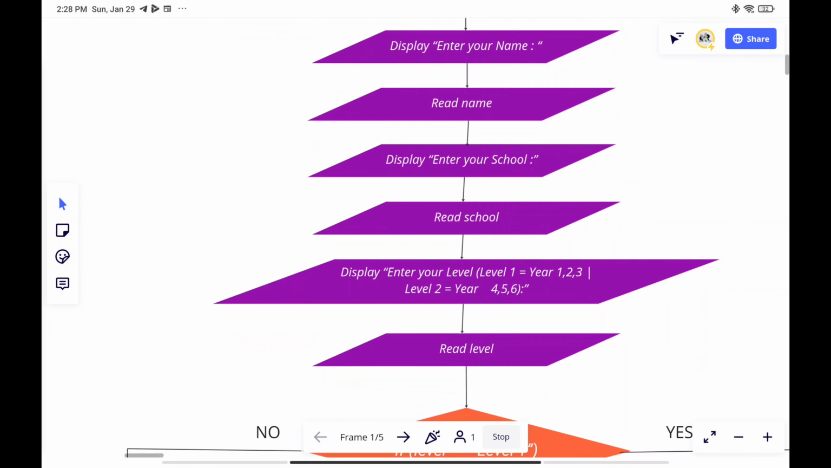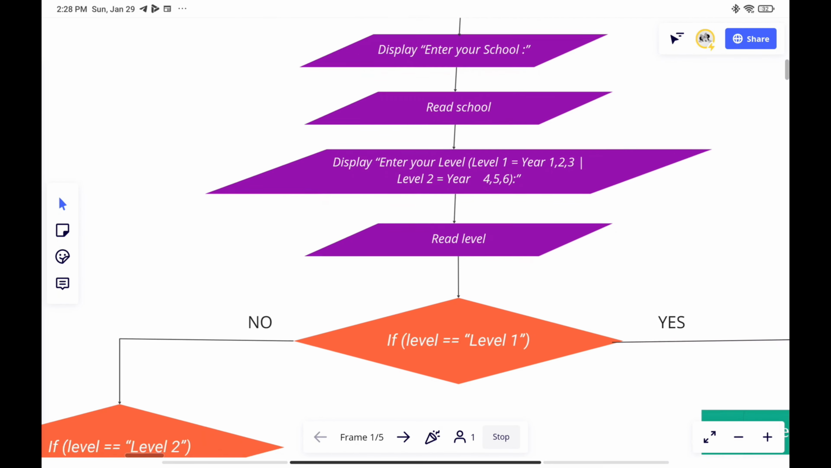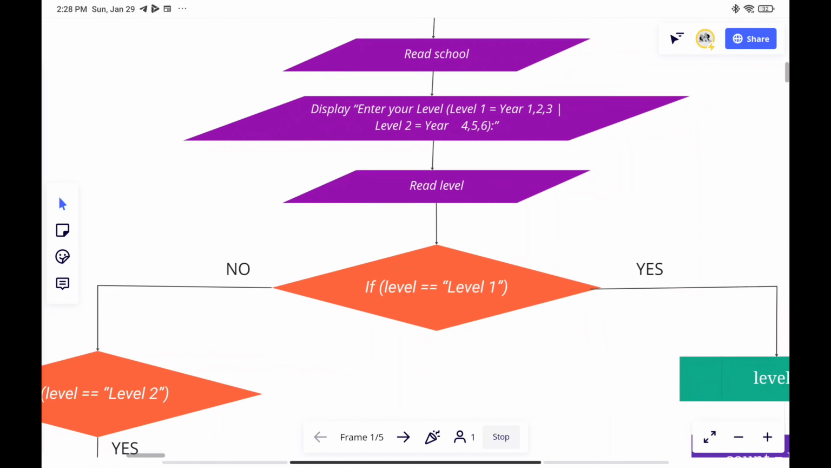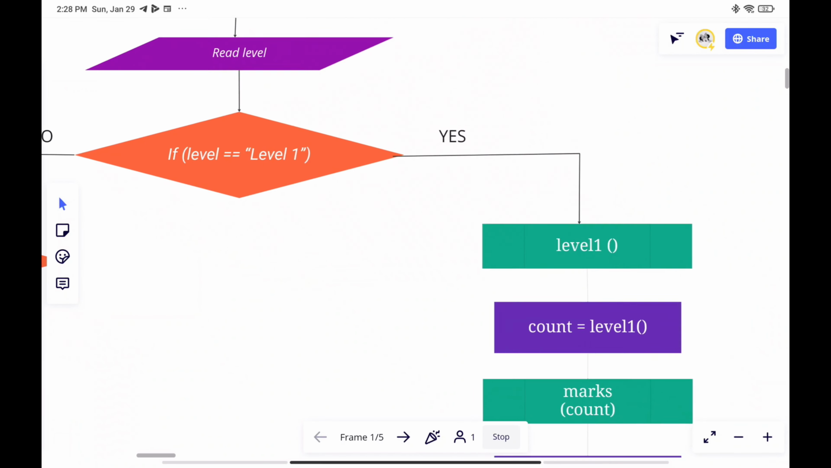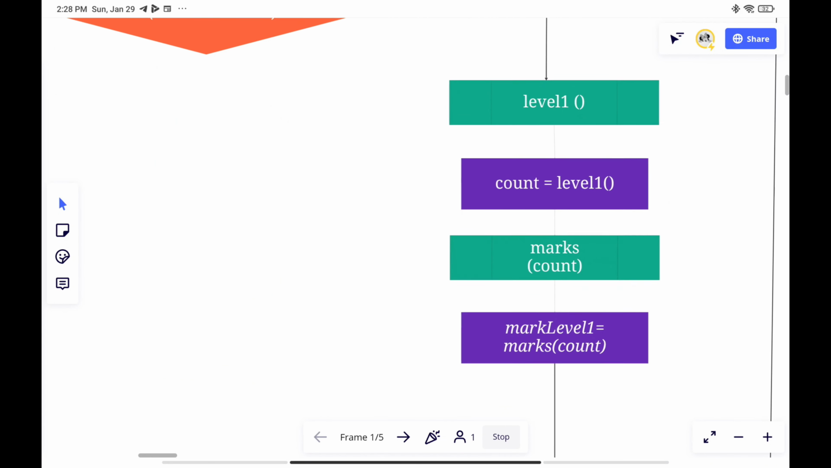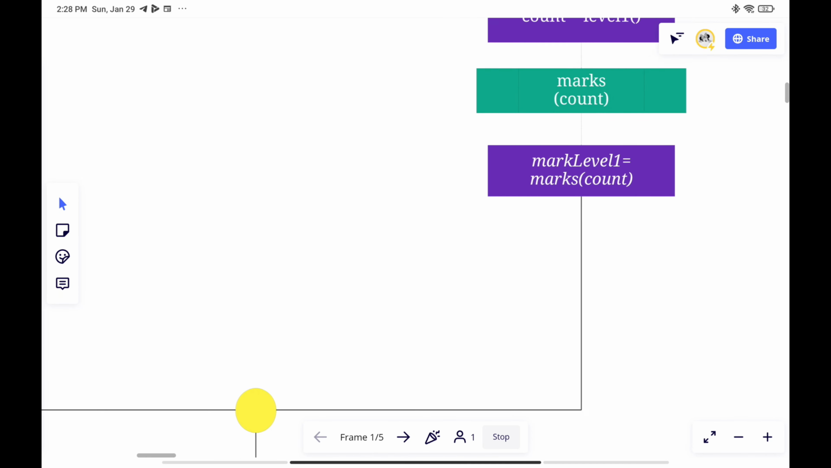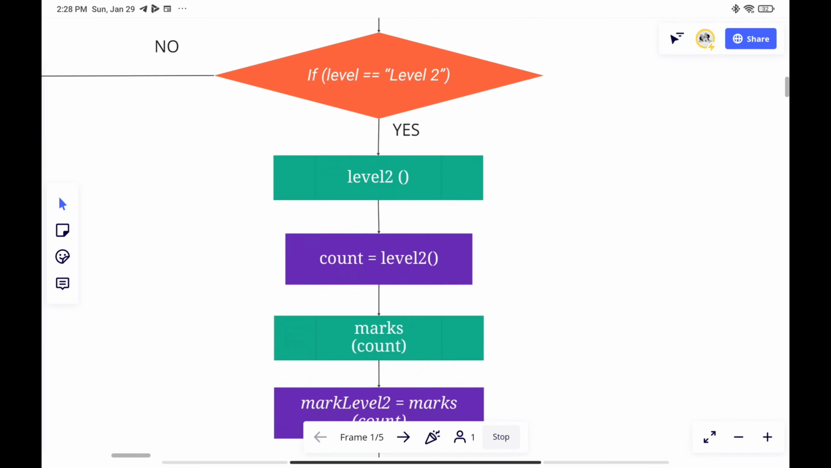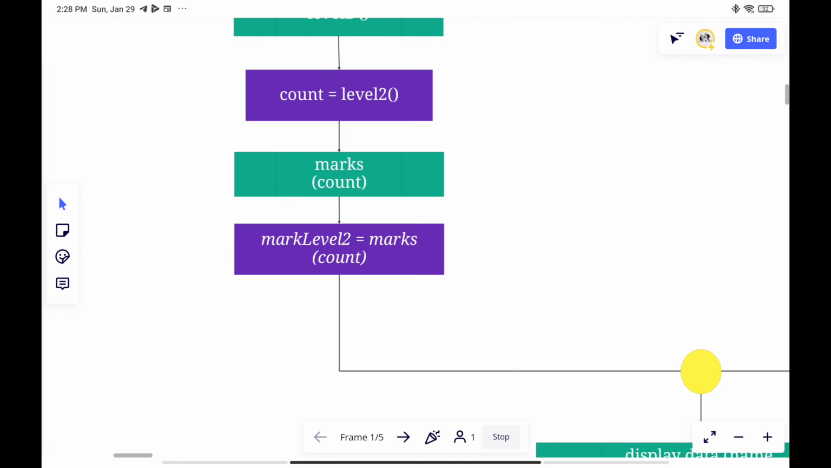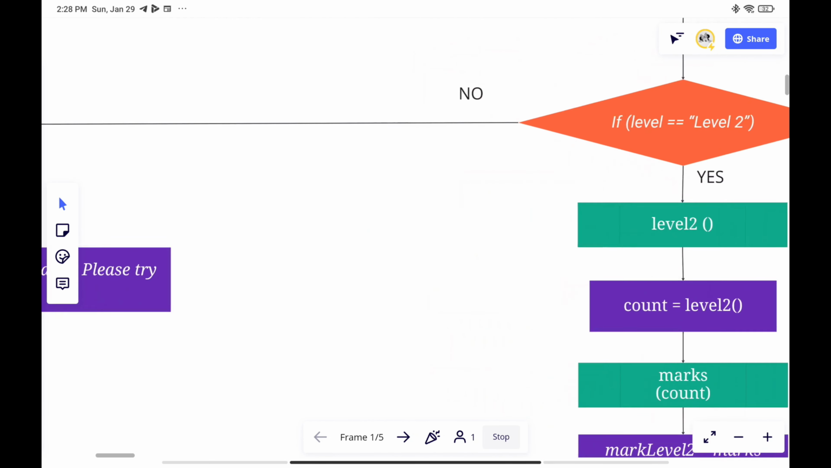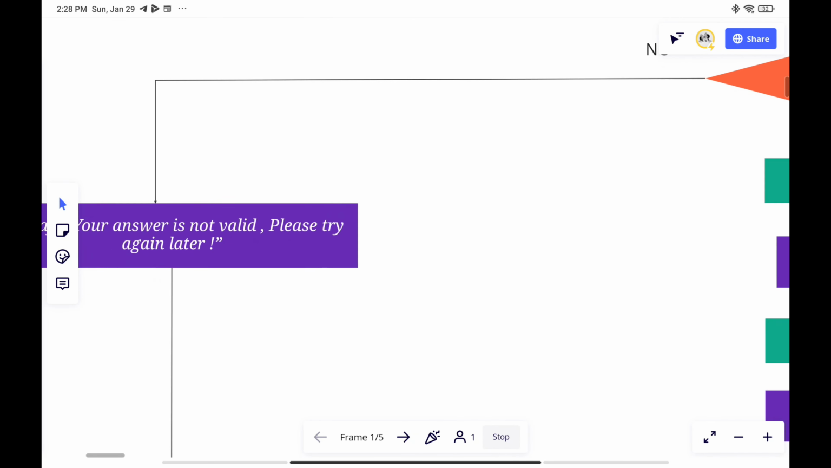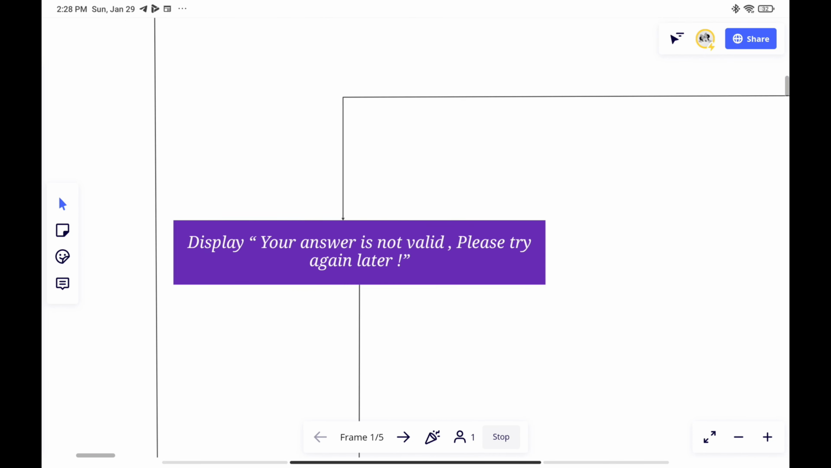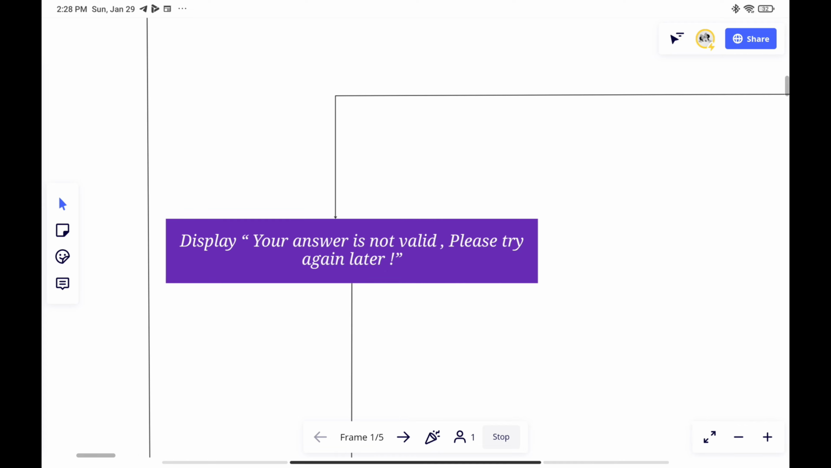If the user chooses level 1, the program will call the function level 1 and call the function of marks. If the user chooses level 2, the program will repeat the same as level 1. But if neither level 1 nor level 2 is inputted, the program will display, your answer is not valid, please try again later.